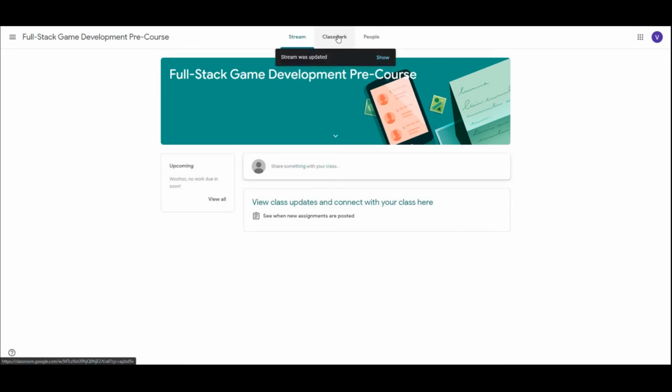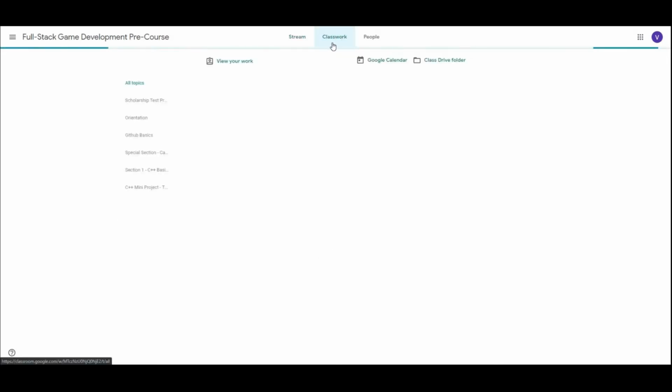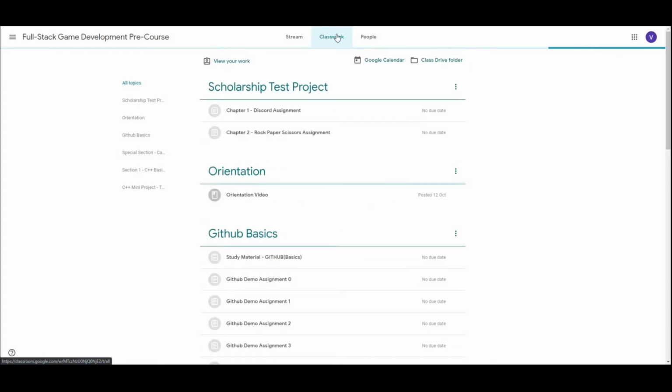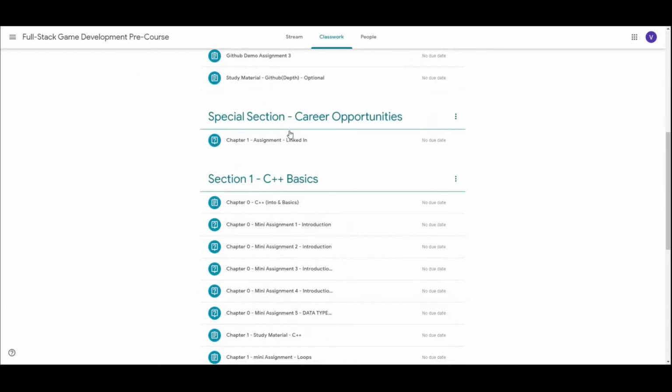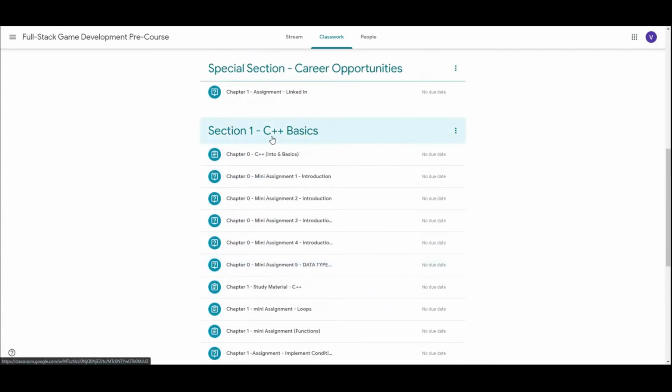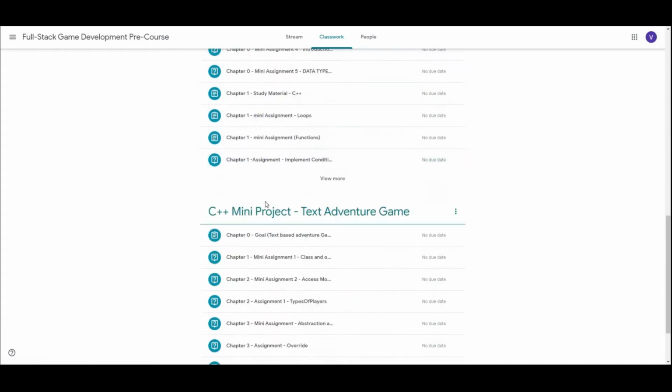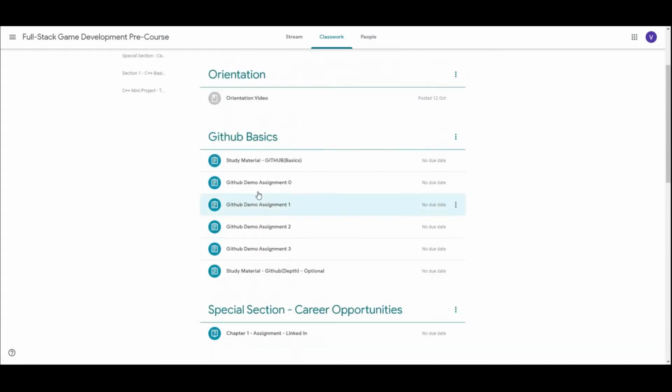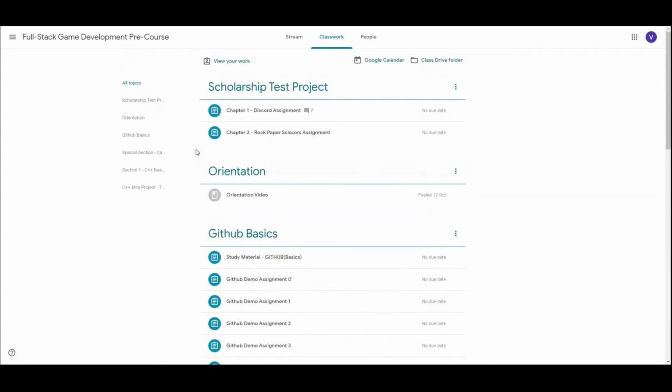So you have to work on the classwork. Go on the classwork tab on the top, and now here you can see all the classwork, everything. If I scroll down, you can see there are many sections, section 1, then section 2, and there are many sections. So majorly you have to work from top to bottom.